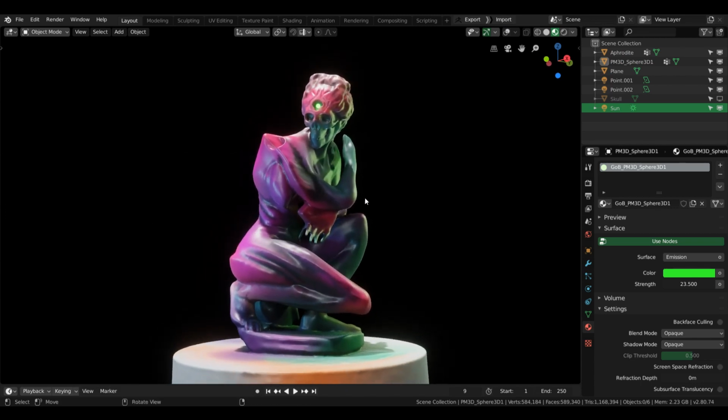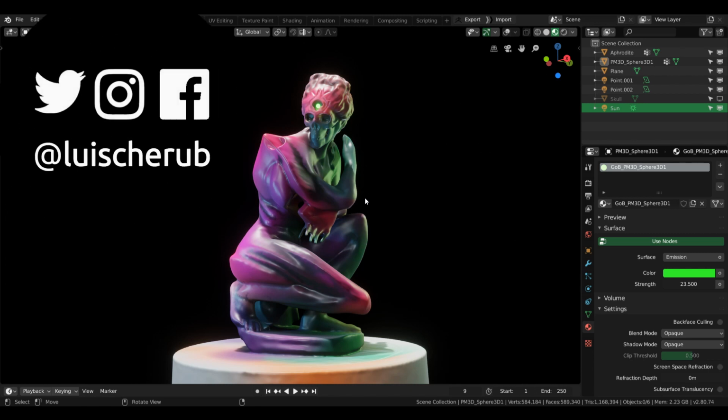Well, right now, so that's it, guys. This is GoB, GoZ for Blender. I'll leave the link on the description below, and you guys can download it right now.